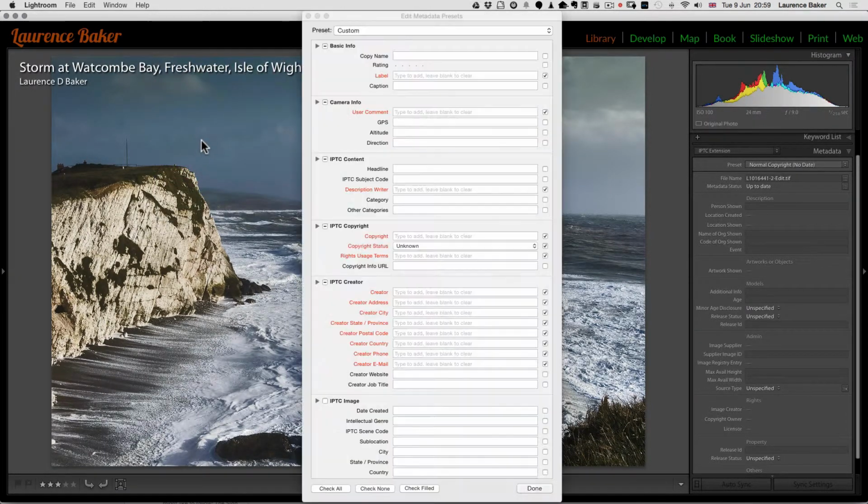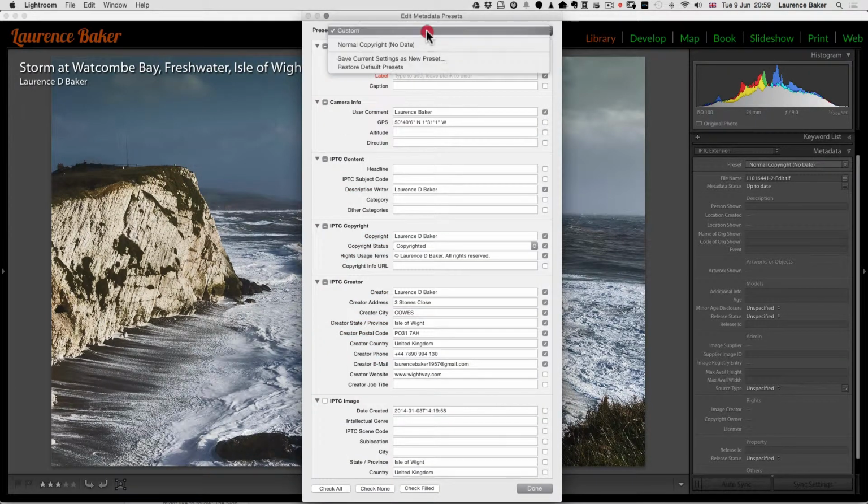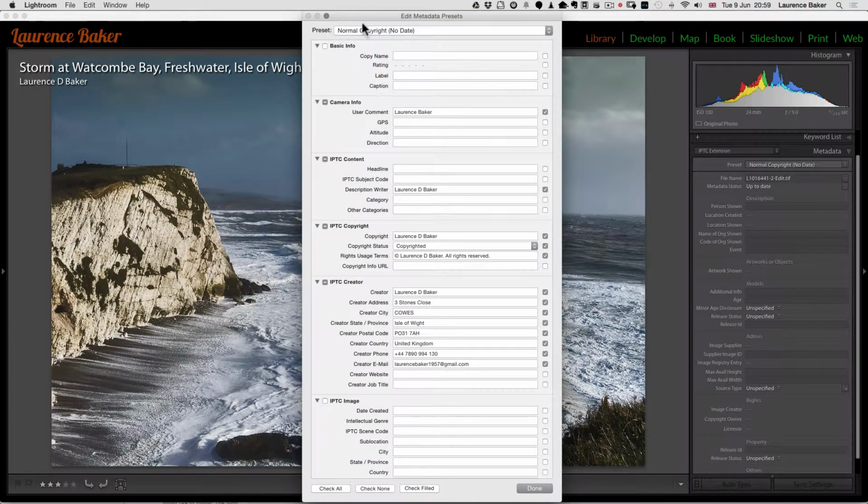I've only got one. It always comes up with custom. I don't quite know why that is. Anyway, normal copyright, no date. What I'm trying to say there is I don't have a date against my copyright. I'm not that big of a photographer that I really need to copyright my images. And I don't like copywriting or watermarking. I think they're a bit, well, it's an English word called naff, a bit cheesy. But it's entirely up to you.